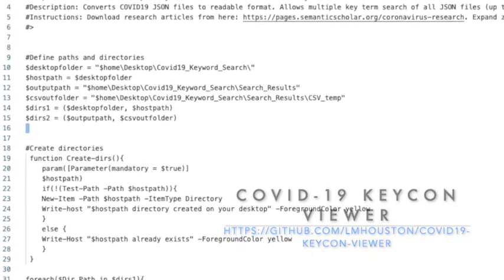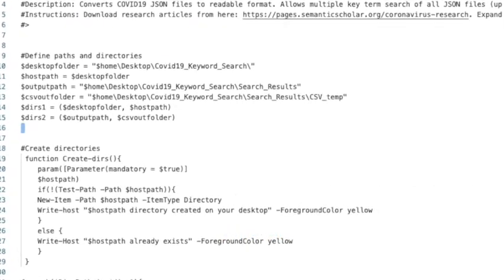That ends the demo of the COVID-19 KeyCon Viewer, Key Convergence Viewer, that will assist researchers in their fight against the COVID-19 virus, providing them with a tool to search through the public data set.